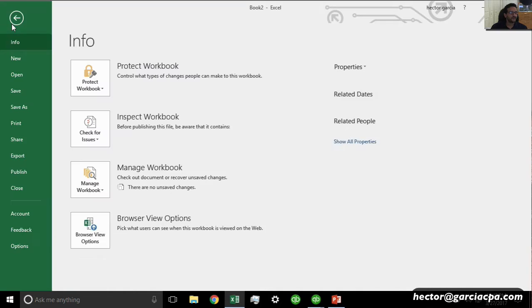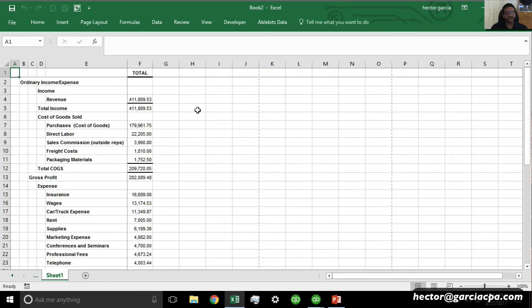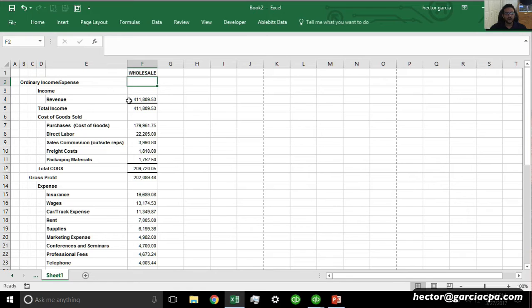If I try to print this, I just want to show you real quick, I do have my header at the top that shows Wholesale Company. That's something I'm going to have to modify. I'm going to have to change the header to say something like Combined Report. But up here where it says Total, I'm going to type Wholesale. I'm replacing the word Total with Wholesale, because now I have to count on those titles for me to know what's going on.